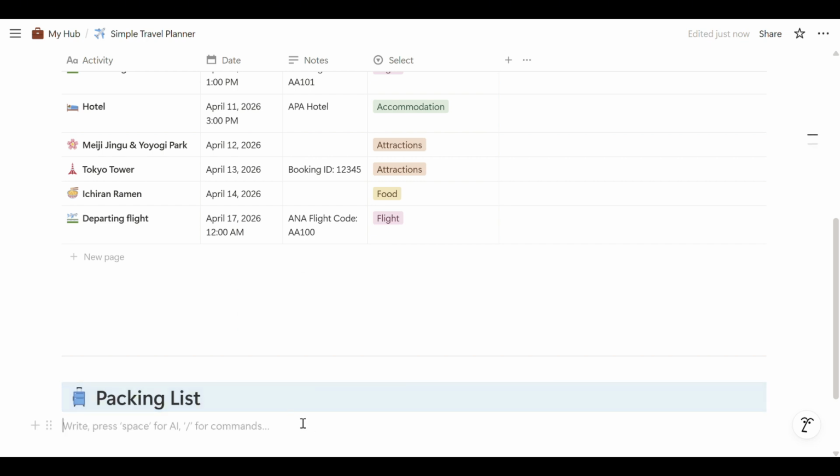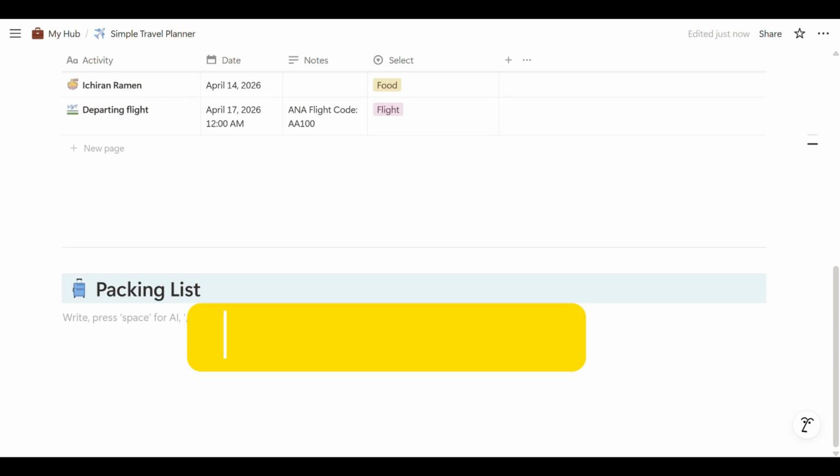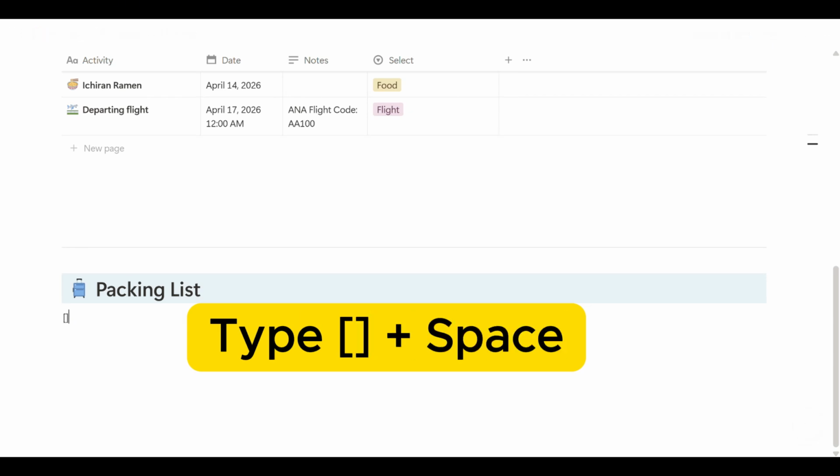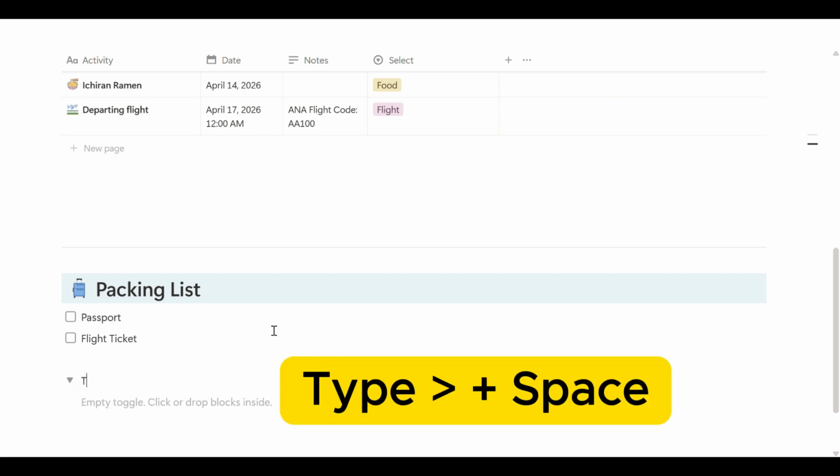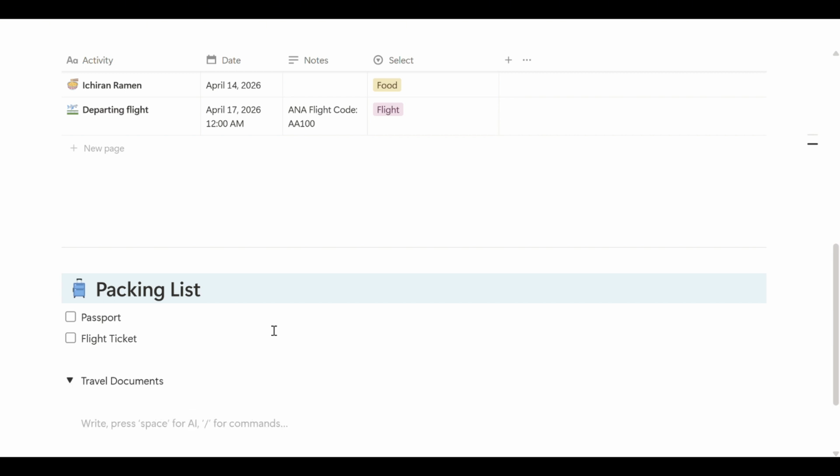Then underneath, I'm going to create a simple checklist. You can do this by typing these square brackets to create a to-do list and then populate your list. But to keep my packing list neat and compact, I like to create toggles to group the items under categories like travel documents, clothing, toiletries, and electronics.